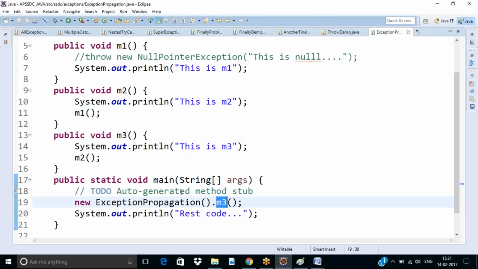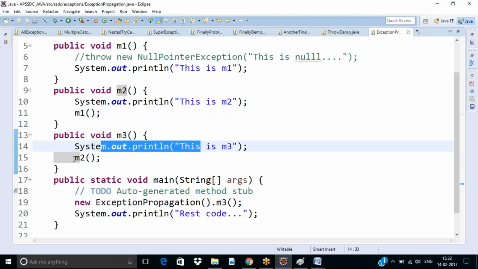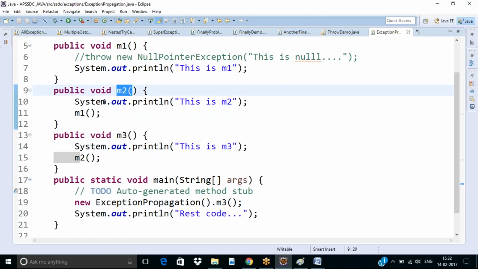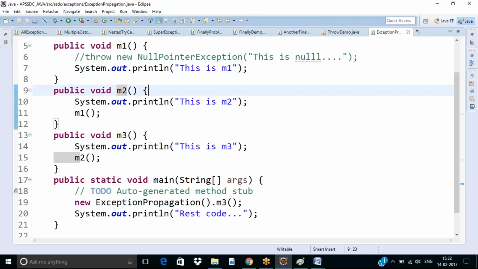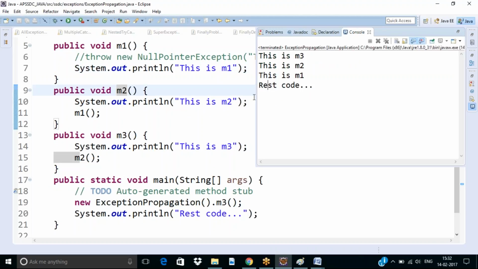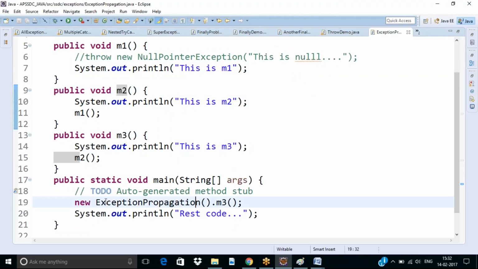Okay, in the main we have M3, and who is calling M2? M3 is calling, and who is calling M1? M2 is calling. So first M3 output వస్తుంది, then M3 calls M2, next M2 output వస్తుంది, next M2 calls M1, then you can see the M1 output, and after that you see the rest code. Okay, so after all this the rest code will be displayed. ఎందుకంటే first propagation ఇలా వెళ్తుంది.